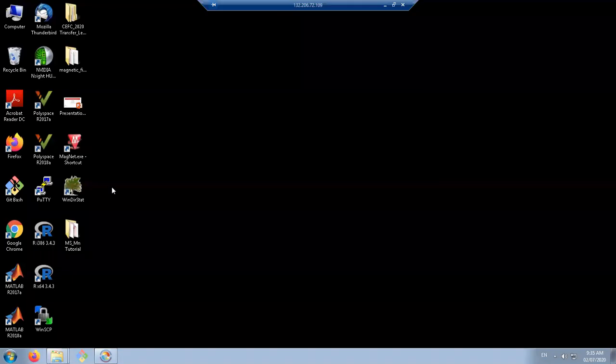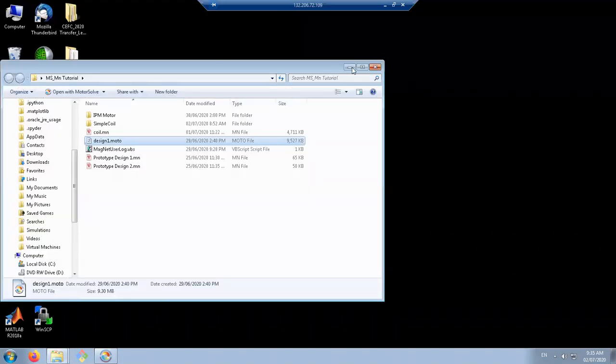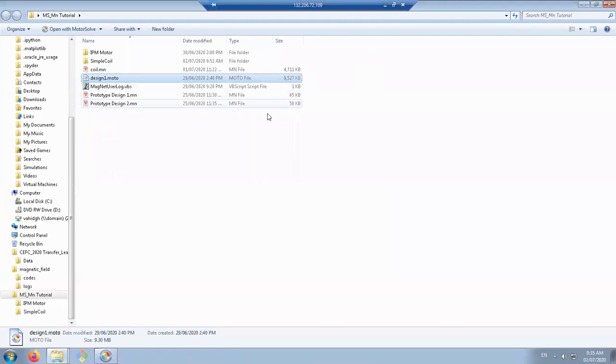Okay, let's start with MagNet tutorial. Today, I'm gonna walk you through MagNet and different options that you have in MagNet in order to perform an FEA simulation process of a low frequency device.